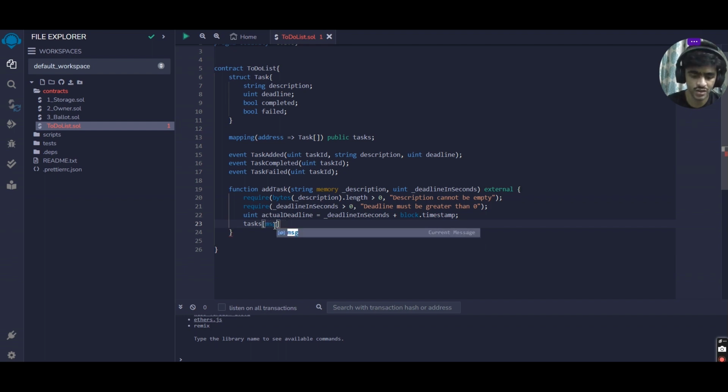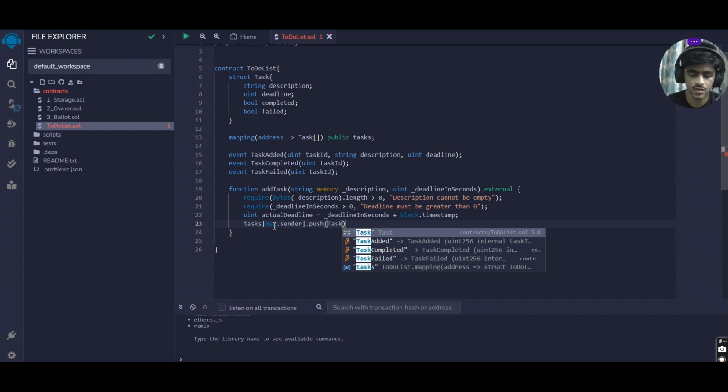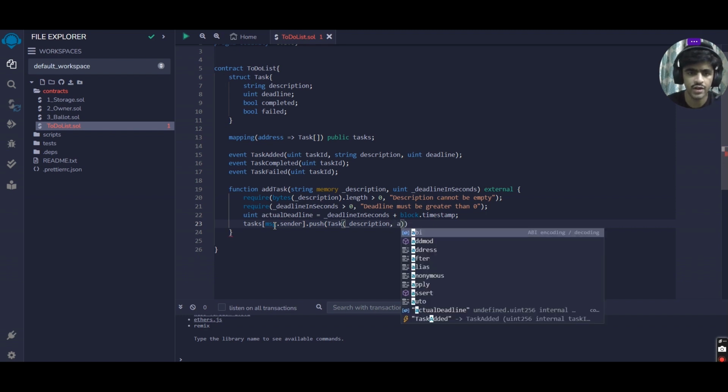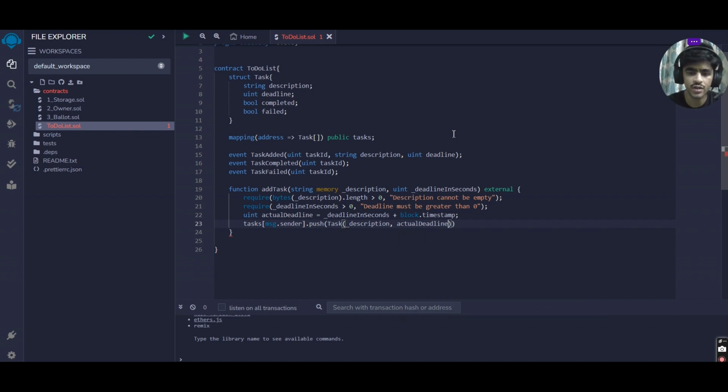We are going to do that in this manner: msg.sender, dot push, and Task with the description and then actualDeadline, because we need the description, then the deadline, then whether it is completed or failed. Initially they both would be false, as it's neither completed nor failed. So description, actualDeadline, false, false. Looks cool, and that's it.